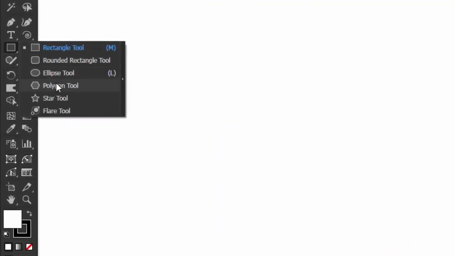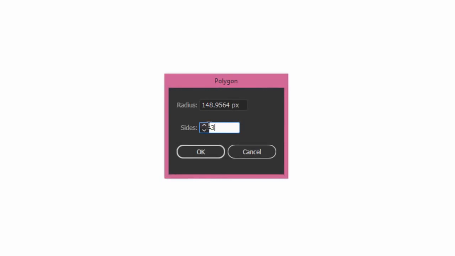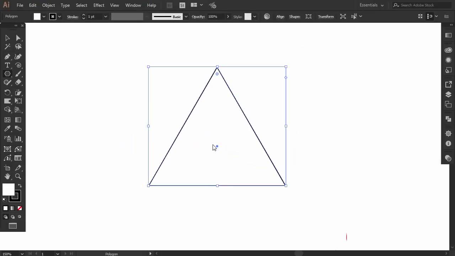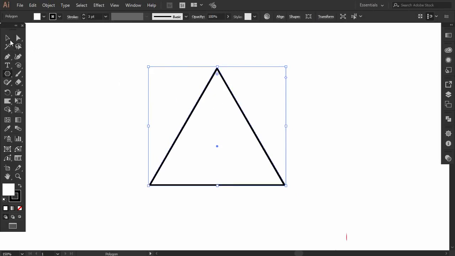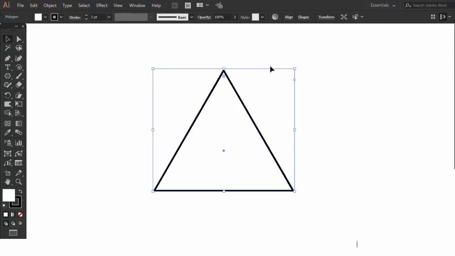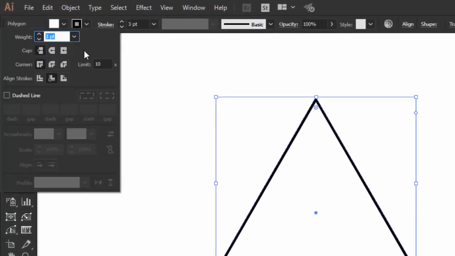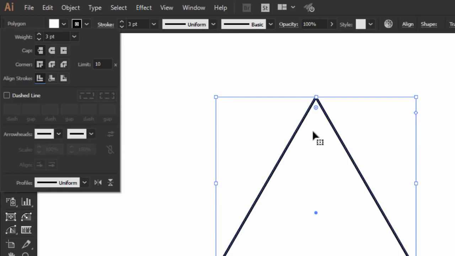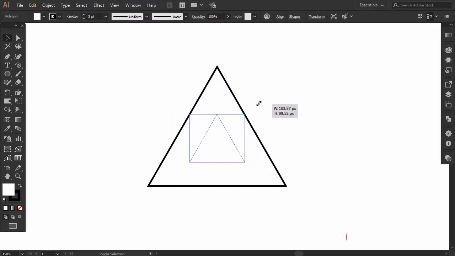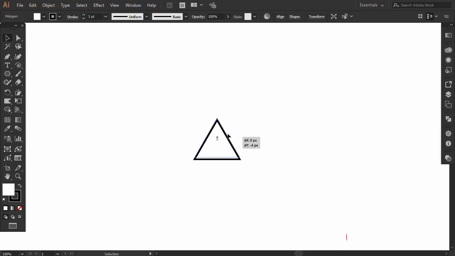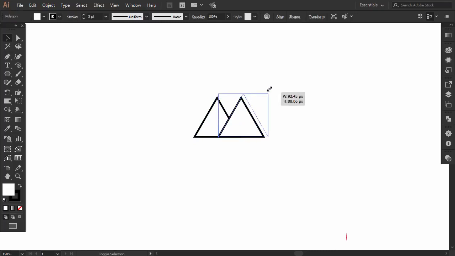First, select the polygon tool, then click on the canvas. Change the sides number to 3 and press OK. Now we get a triangle, increase the stroke size to 3. Then go to Stroke Panel, and click on Align Stroke to Center. Make the triangle smaller. Then hold Alt and drag to right to duplicate it, and then hold Shift and stretch to make it bigger.